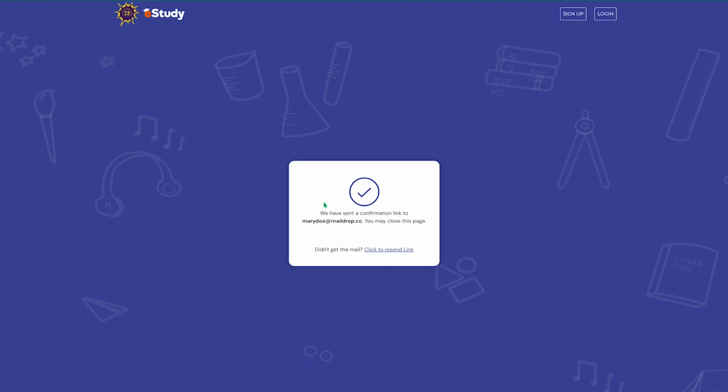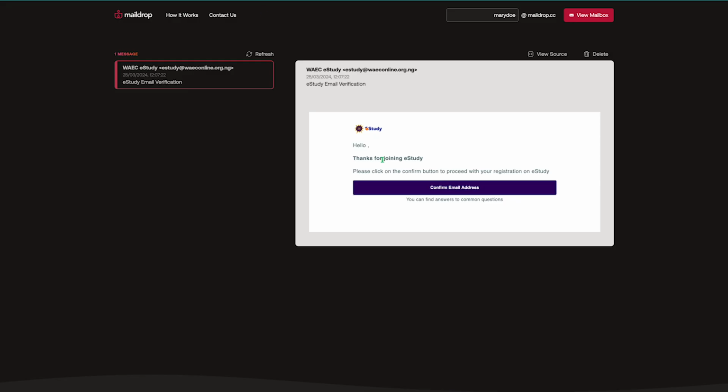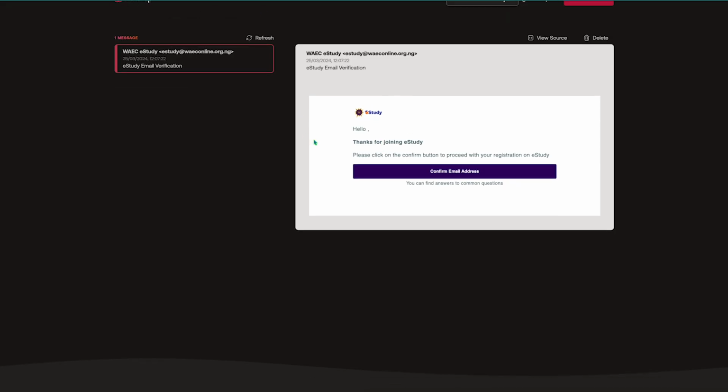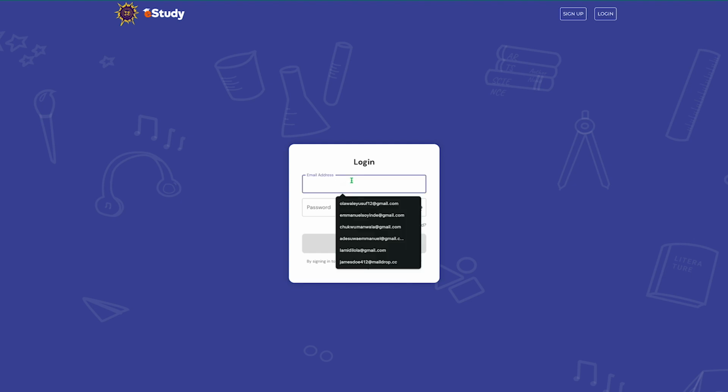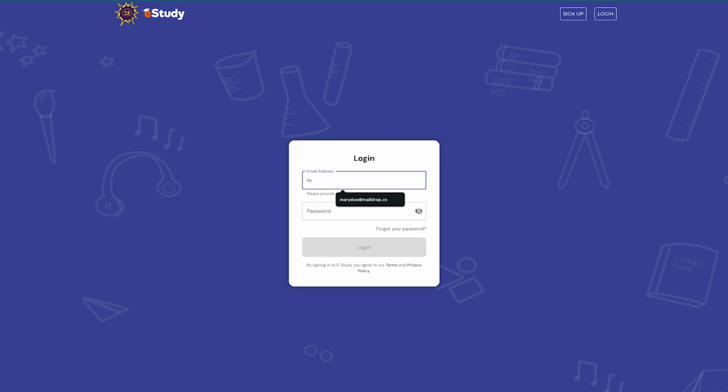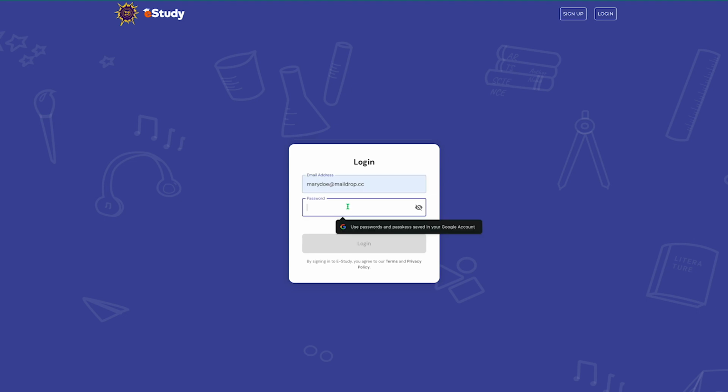A link has been sent to our email address. And here you can see the mail from the eStudy application. So you can proceed to verify the email address. Alright, so this lets you know that congrats, your account has been successfully verified, and then you can proceed to log in by entering your email address and then the password.